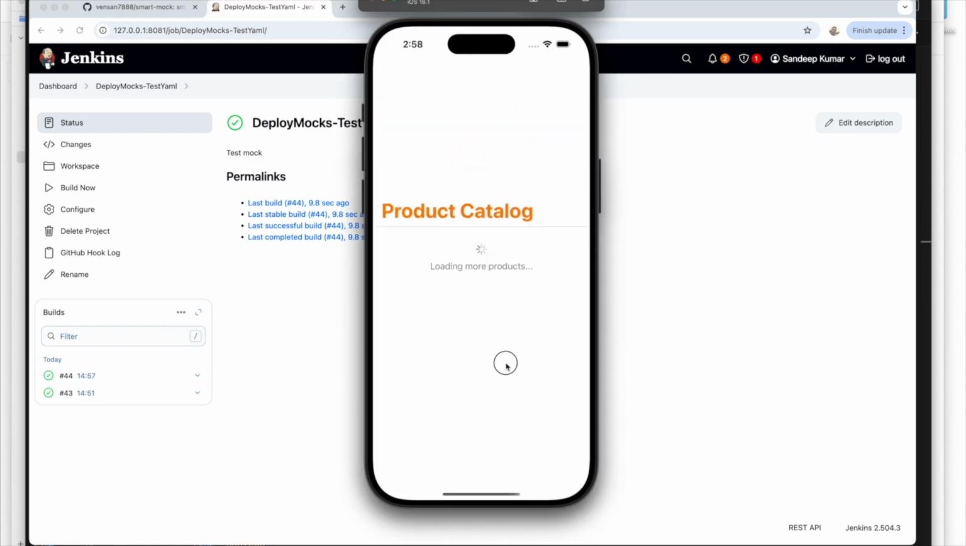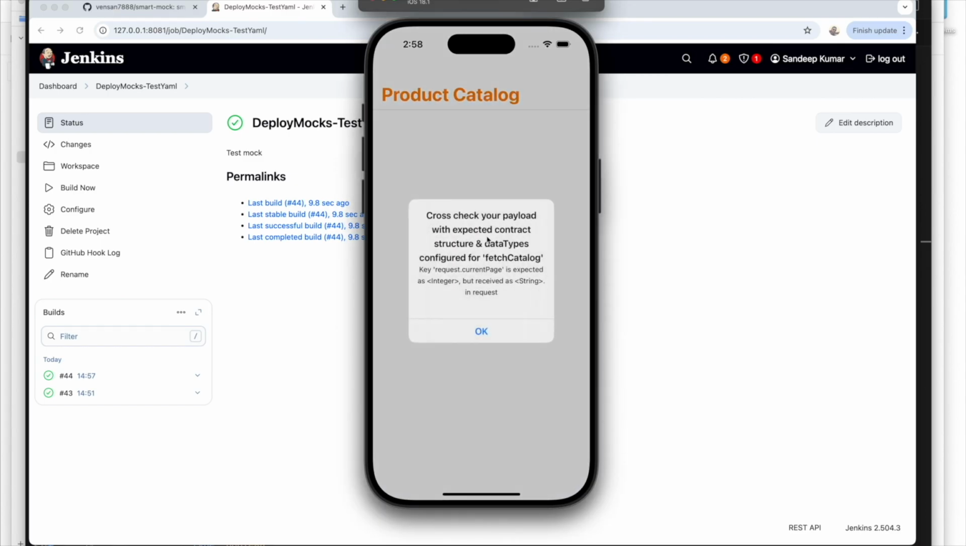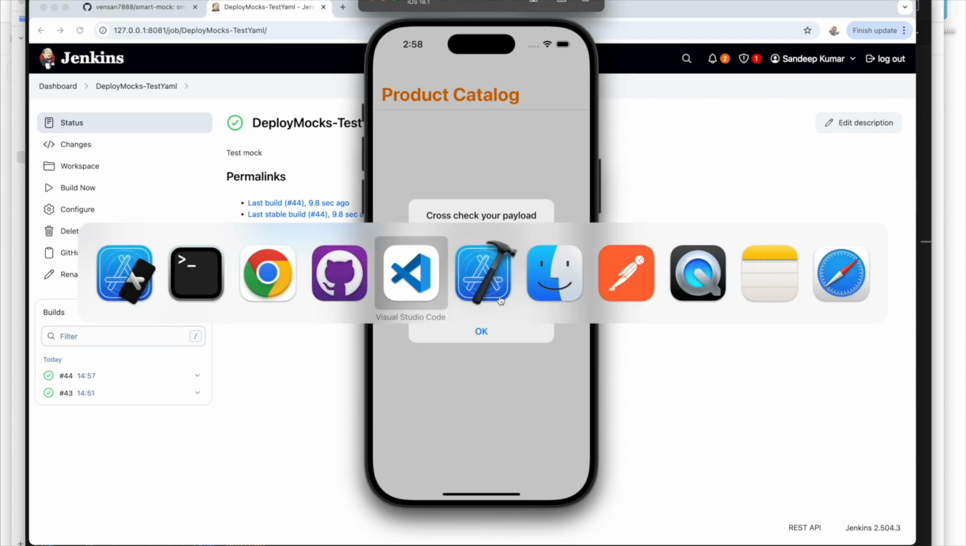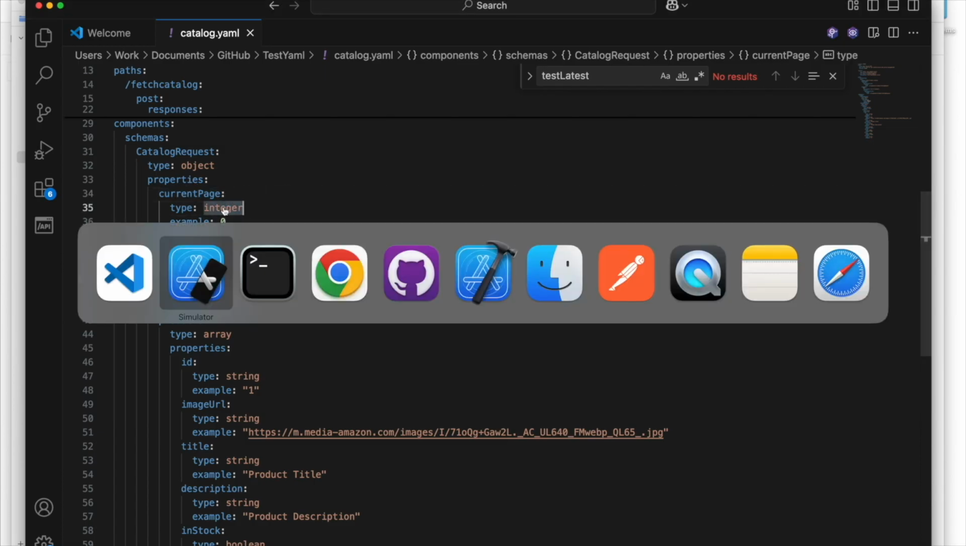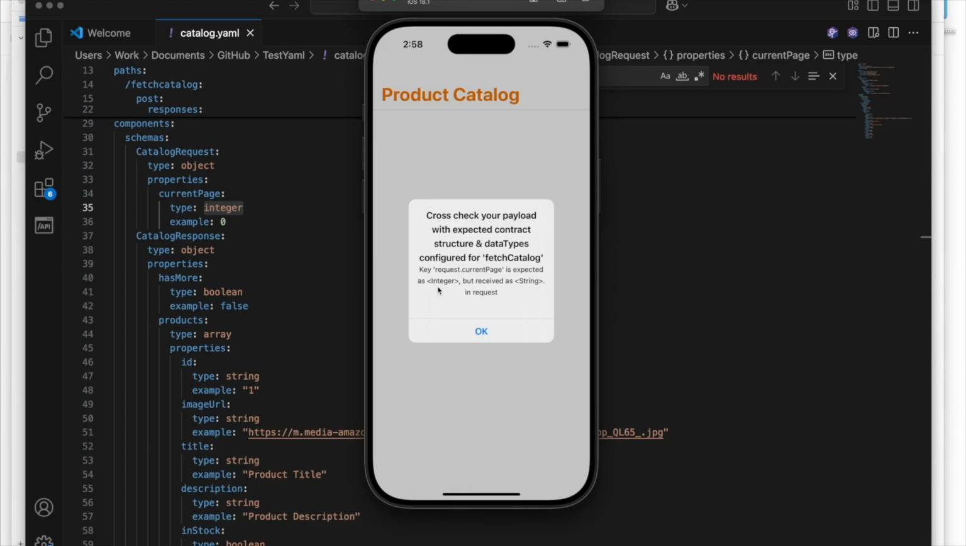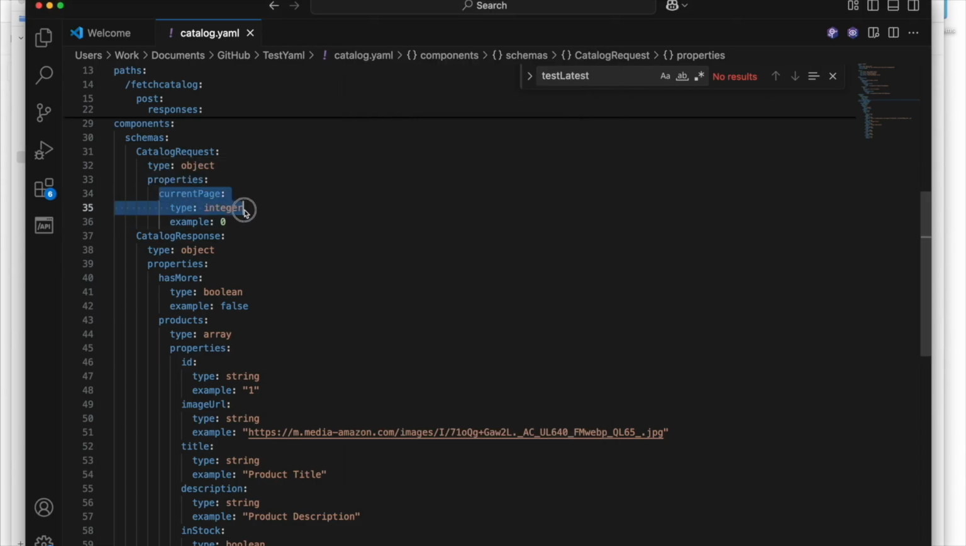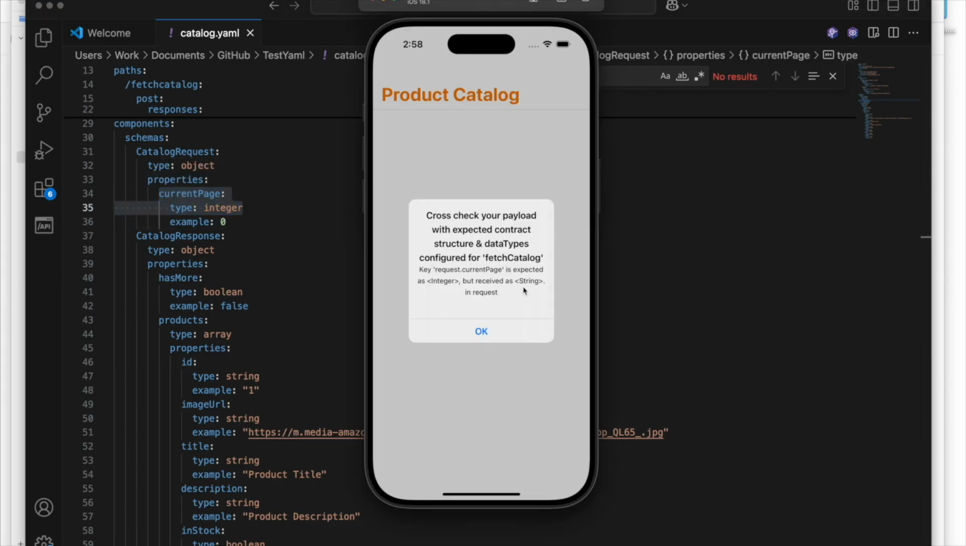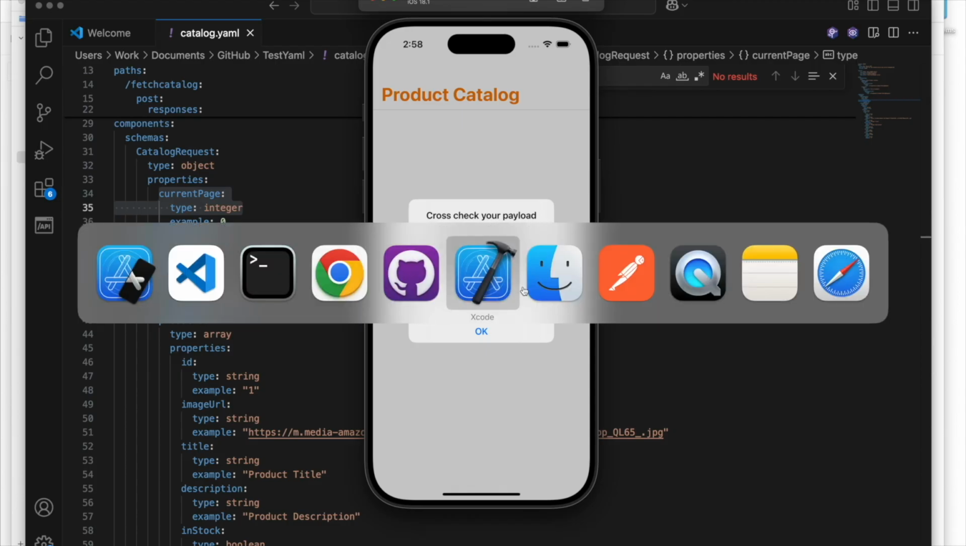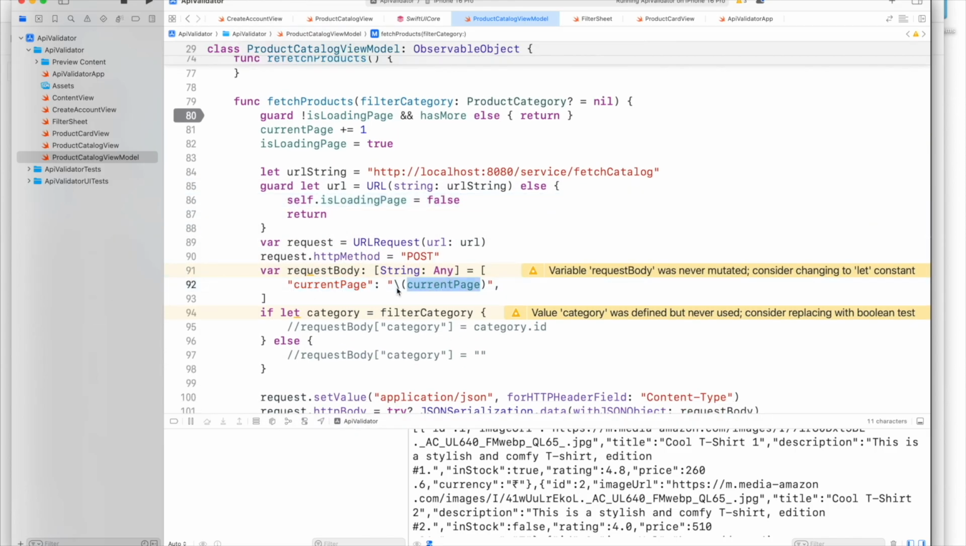We got an error from host saying that the current page object in the request is expected as integer but received as string. If we compare it with the YAML file, which was updated recently, the same thing is processed by smartmock and responded with the latest validations. Let's correct the current page data type in the front-end application and retrigger the build.